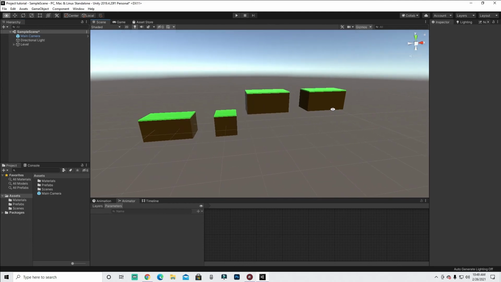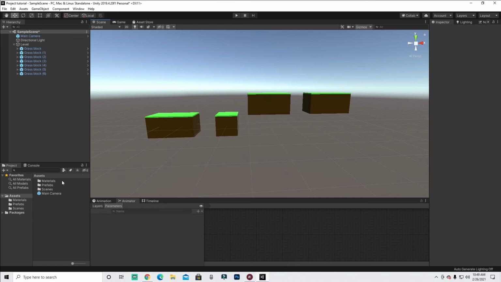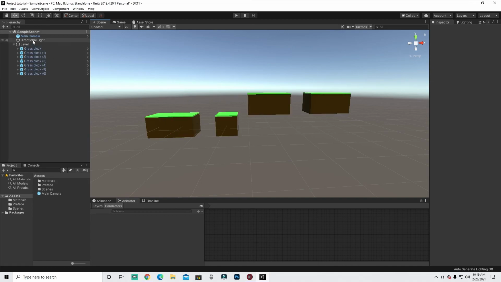So now I got a pretty decent level that consists of a bunch of blocks, right? That's pretty freaking cool. And now I know how to make materials, I know how to make prefabs, and I know how to make basically a scene. This is a scene, right? This is what your game is. This is a scene, okay? So I've really taught you everything.